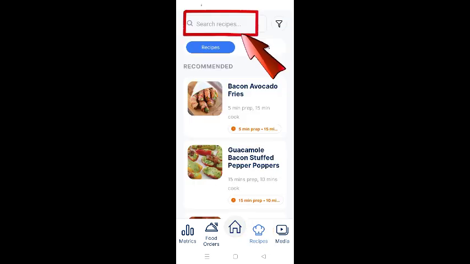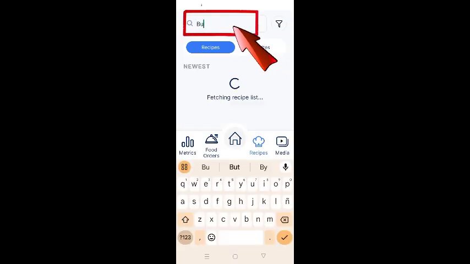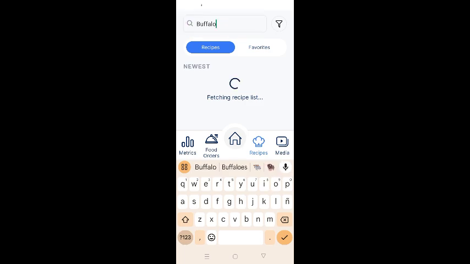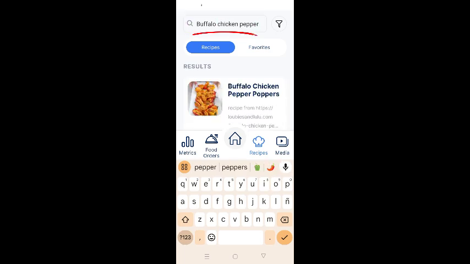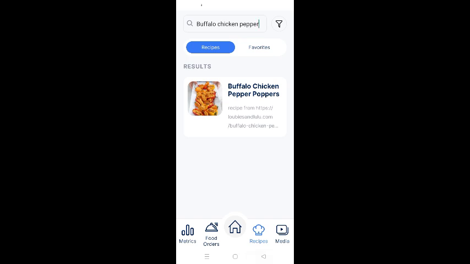On the search bar located on the top, you can type the name of the recipe you're looking for. Note, you can type a keyword such as buffalo or type the complete name of the recipe to find it directly, and you can scroll down the suggested list that appears below.